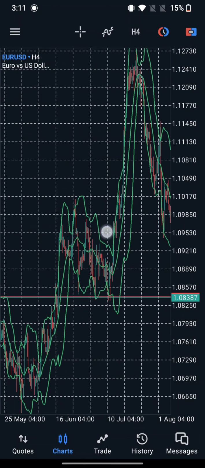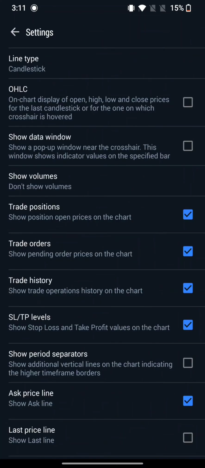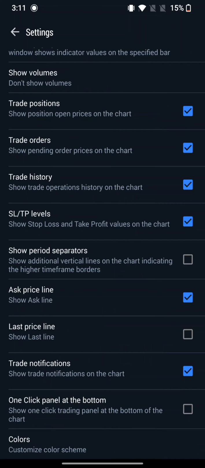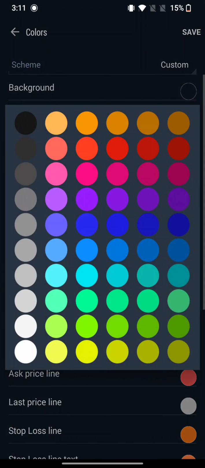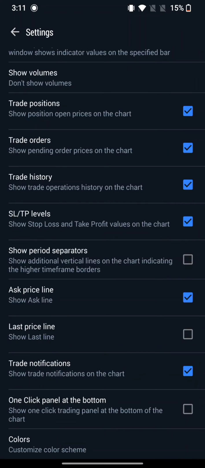On the next page, tap on the screen. From the pop-up, click on the little gear icon. Now all you need to do is scroll all the way down and tap on Colors. Select the color that matches your background and tap on Done.